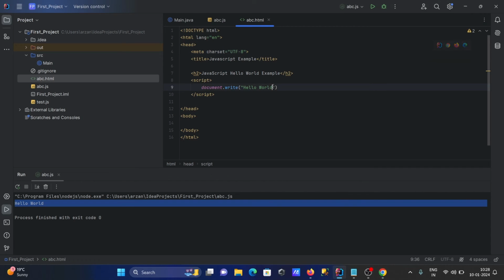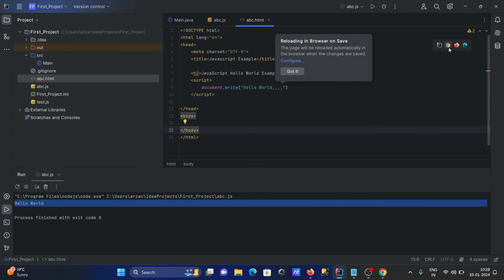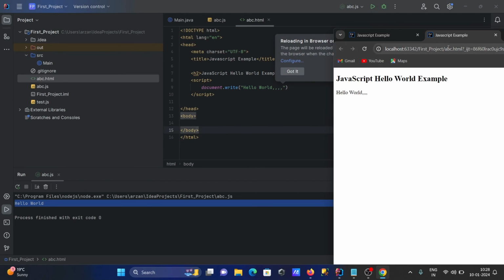Now let's make some changes, and if I rerun this, now you can see whatever changes I made are also happening on the web page, or browser. So this is the way we can run JavaScript code inside IntelliJ IDEA.